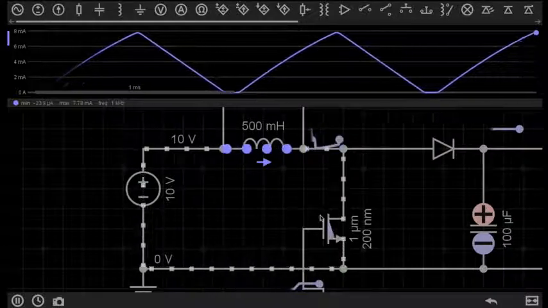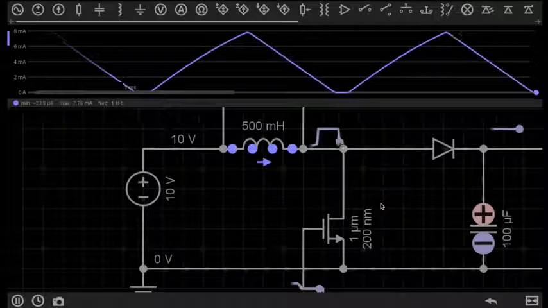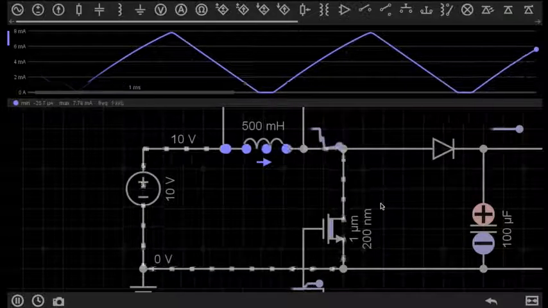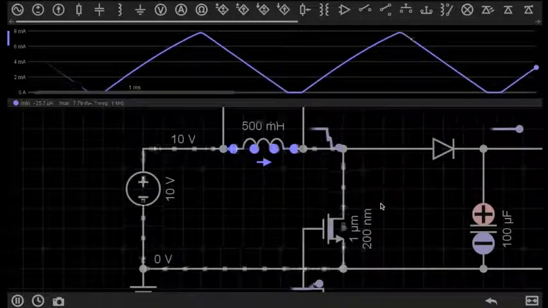So this entire circuit actually works to do something really amazing. But to keep things simple, I'll leave this circuit for the next video.